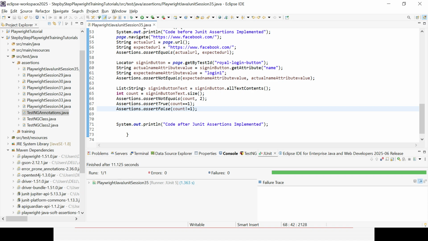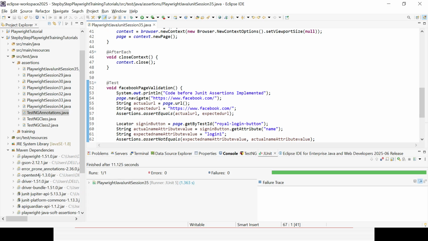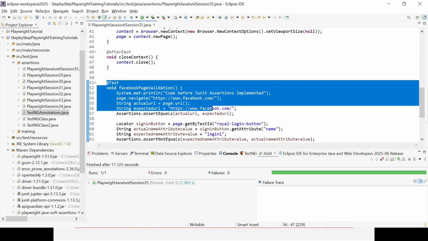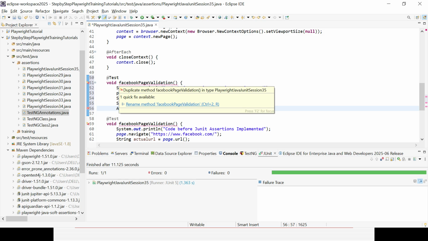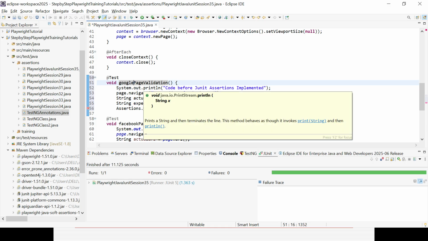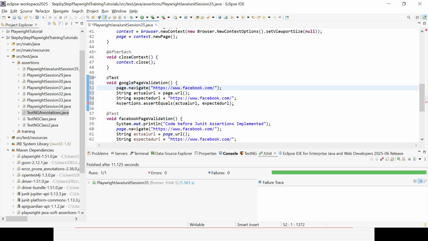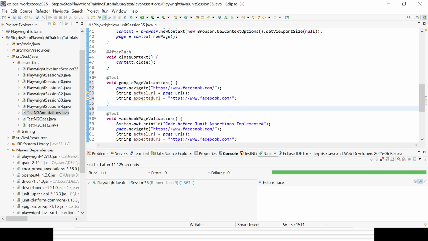So you could see the test case getting passed. Now in case any of the assertions is false, then it will fail and you will be able to get the result. Now what I can do here, just similar to the one test case already created, I can try to create one more test case here. Instead of Facebook page validation, I can create something called Google page validation. So what I can write: remove the code that is not required here, and I can end with that colon part.